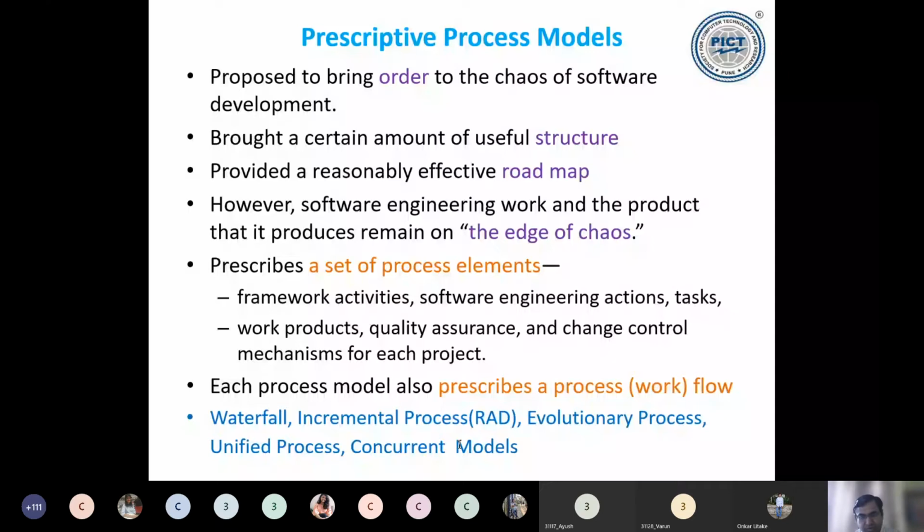So we have seen 4 process flows, iterative. Iterative is kind of an incremental process model. Evolutionary process model we have seen. We will subsequently see these two, unified and concurrent models, and we have the waterfall model, which is nothing but a linear process flow. So these kinds of things are present under these prescriptive process models. We'll see this one by one now.